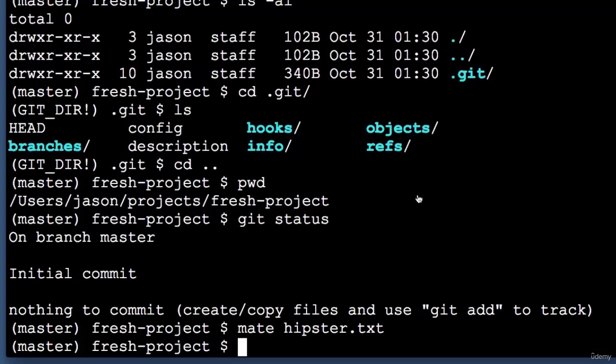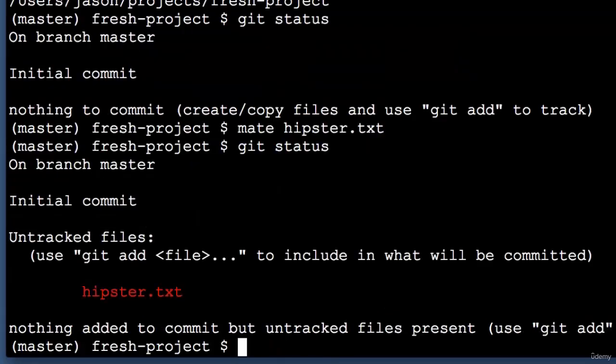Now that we've returned back to the command prompt, now if I do a git status again, Git reminds us that we're on the master branch and that we're building up our initial commit. However, we have some additional information. Git tells me that I have some untracked files, and it sees the hipster.txt file. Well, we're currently in the working directory, so Git is not tracking this yet.